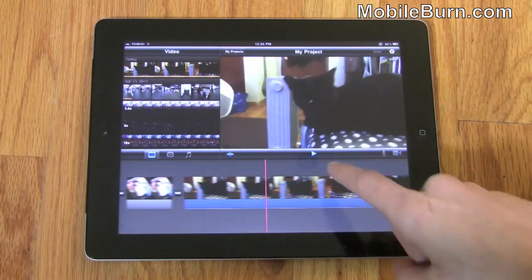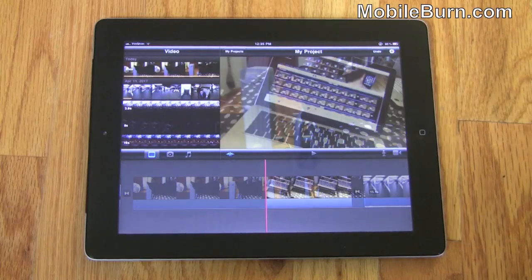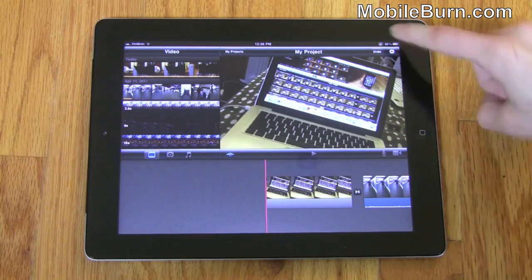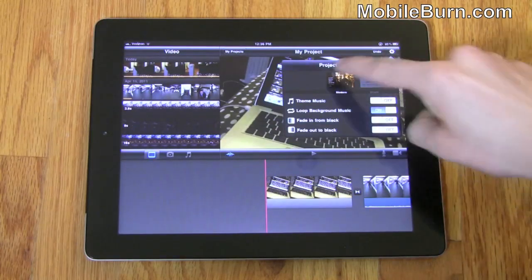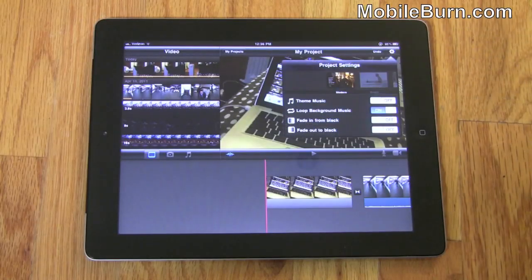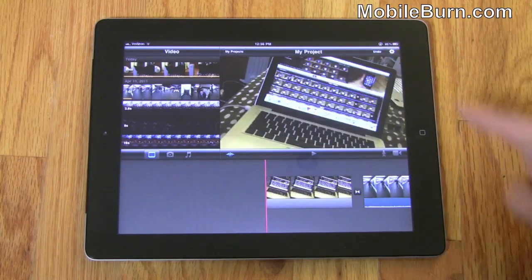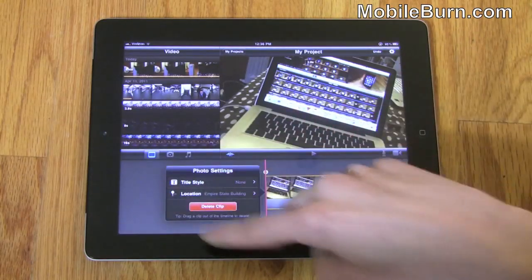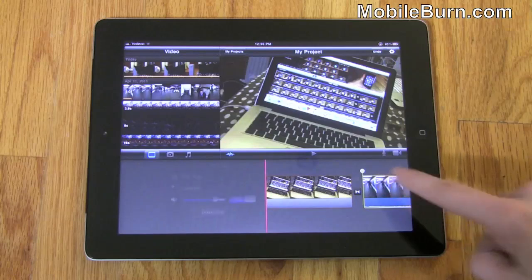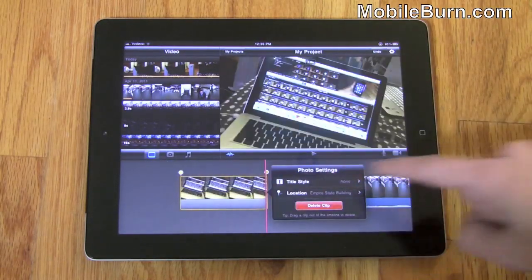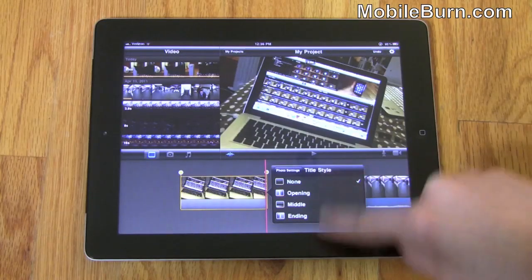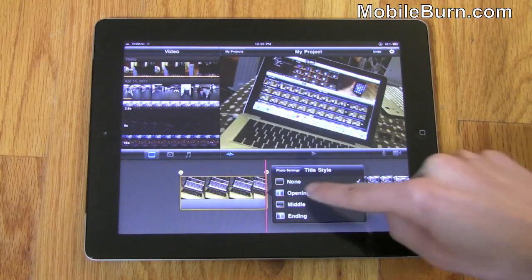Alright, pretty cool. So I'm going to pause. So here things can get really cool. I'm going to first choose my theme, and then I'm going to add a title to this project. So up here, like I said before, I can go ahead and choose my modern theme. I turn the theme music off, and then I'm going to add a title by double tapping, and it brings up this little photo settings. It'll say clip settings if I double tap a clip. But I'm going to double tap this photo, choose title style, and I'll have the option to do an opening, middle, or ending title, and I'm going to choose opening.